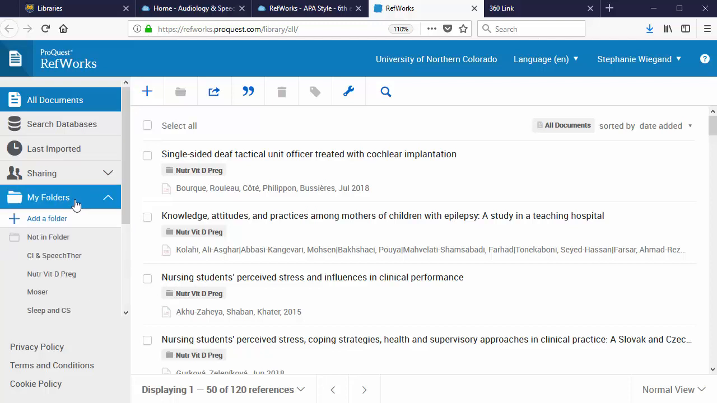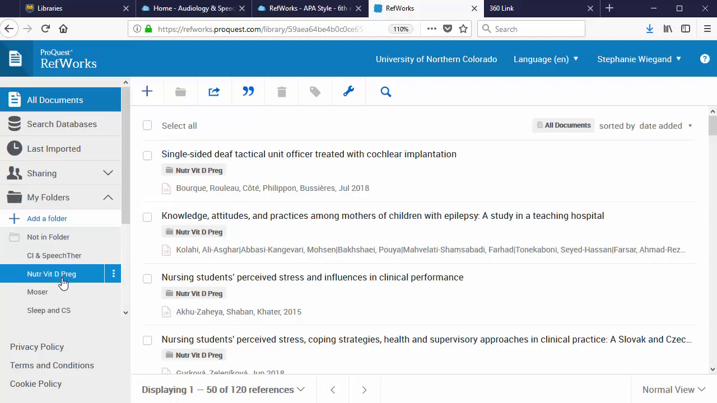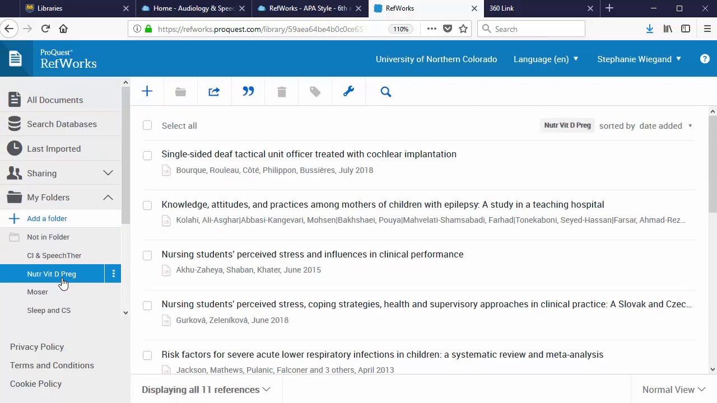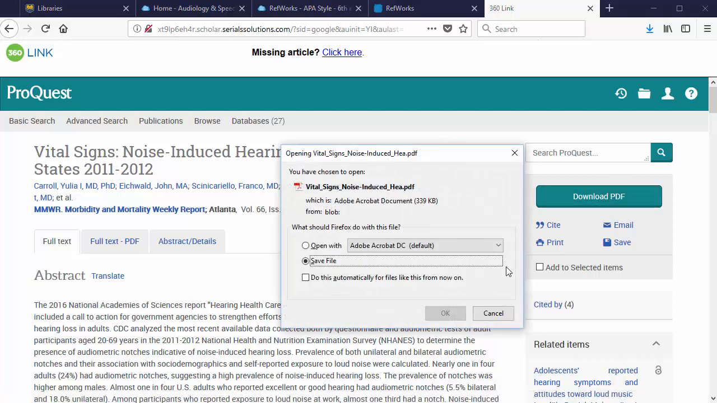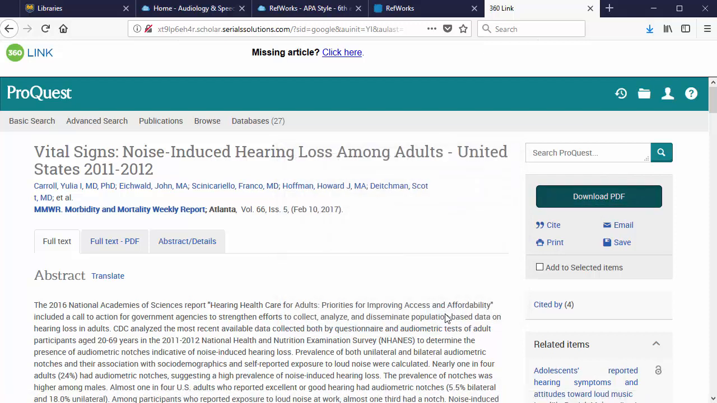So I'm going to go to my folders. So let's say I'm working on a paper on nutrition and vitamin D in pregnancy. None of these articles, actually a few of them are on that topic, but most of them aren't. So I've got that open and now I go start doing some searching. And while I'm searching, I find this article about vital signs, noise-induced hearing loss among adults. I'm going to download that PDF. I'm going to save it. It's going to save to my download file, and I may have just saved that twice. We will see.